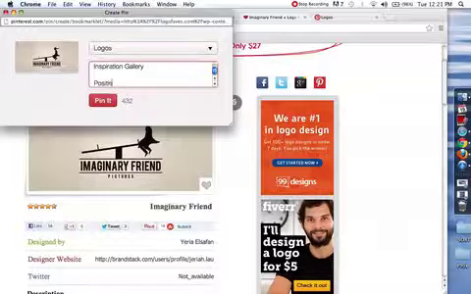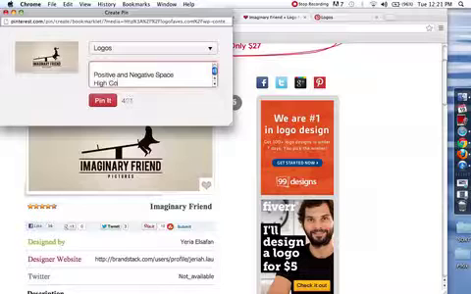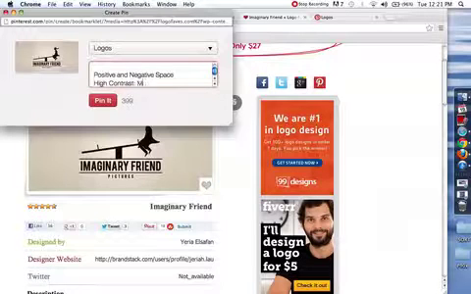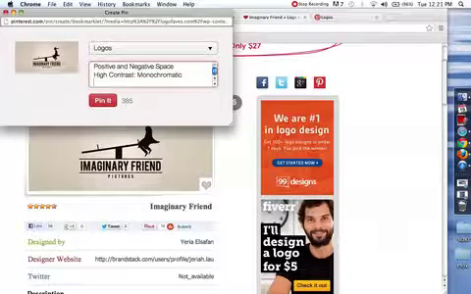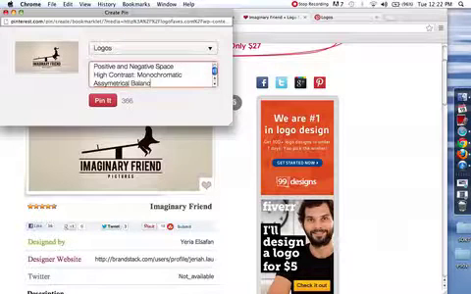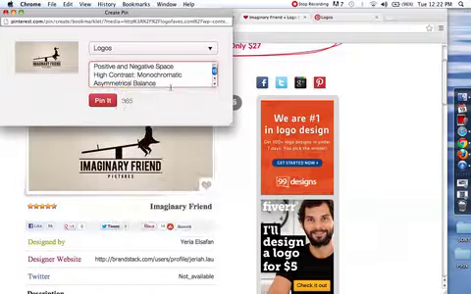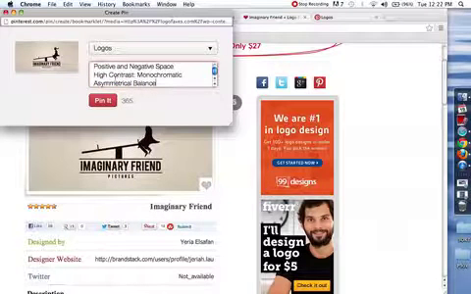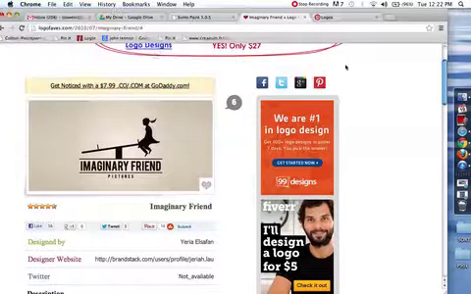What I do need to type though now is what I see in it. I see positive and negative space. It's very high contrast because it only has one color, so it's monochromatic. And it has asymmetrical balance. So I'm going to make sure I get that all correct, and then I'm going to pin it. Ta-da! That's what you're going to do. You're going to do 10 of those.